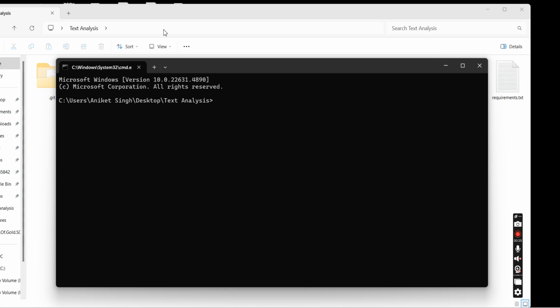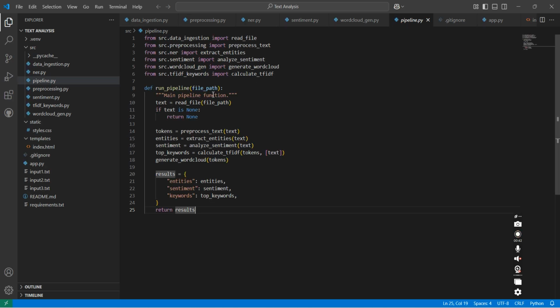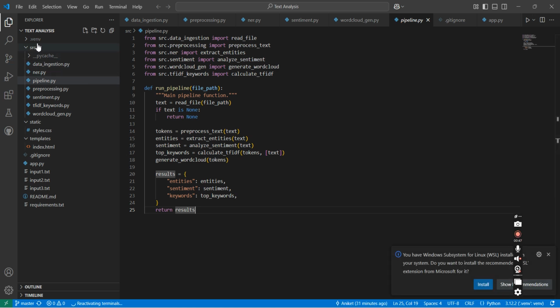We'll open our command prompt, and first we need to activate our virtual environment. You can see it's been activated. Let's go ahead and open our Visual Studio. Let's start with the project structure.